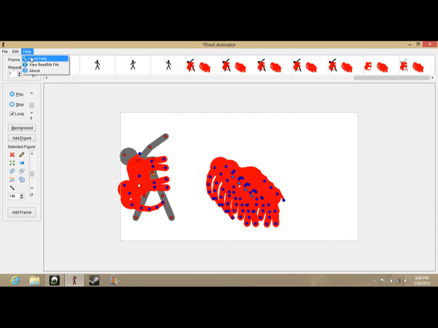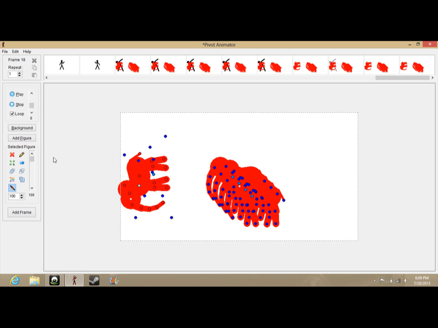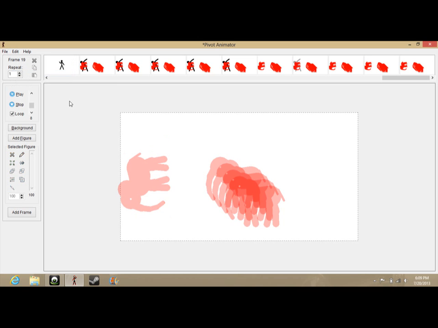Let's see here. This is your help menus. We don't need this. It's not that difficult to use. Let's see. You can undo transparency or reshort, whatever. Now let's see here. You can select all figures and delete them all at once.